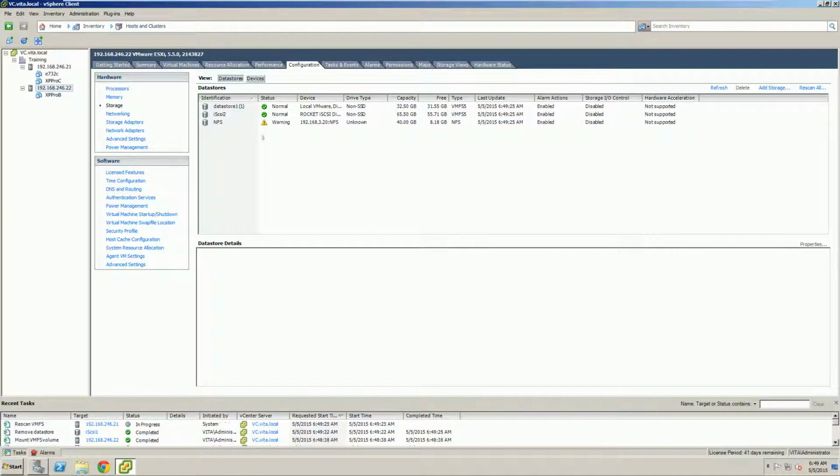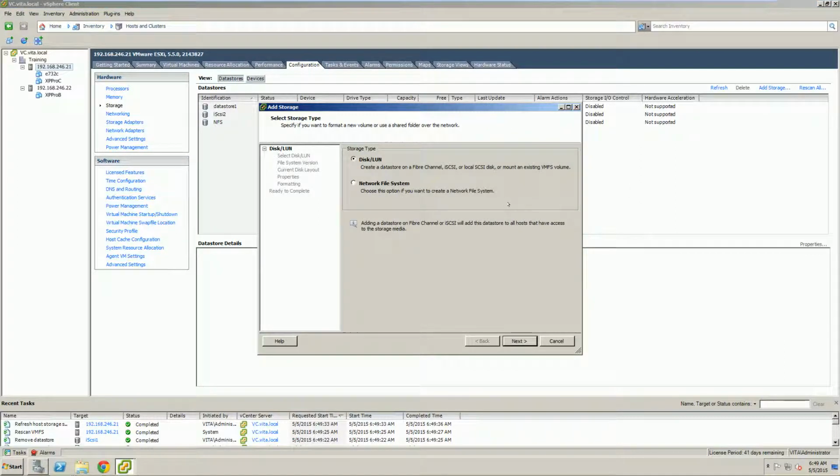So it's deleted from our ESXi2, but you'll notice it's also then deleted from 1 as well. So when we delete them, the actual LUN is deleted. So let's go ahead and re-add storage. We're going to add storage. We're going to add another LUN.